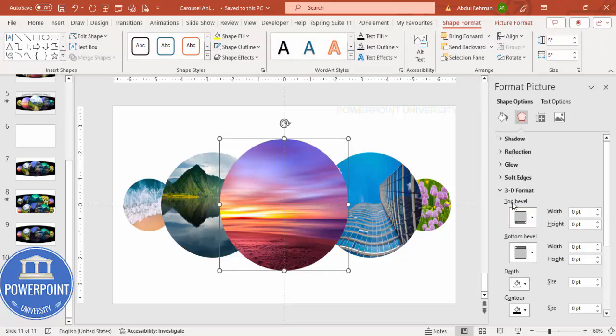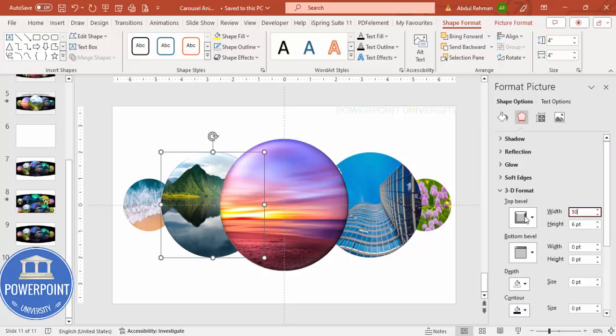Under the top bevel, I'm going to make this as like a 55, and this one I'm going to make it 16. So you can see here it looks like kind of an oval, the 3D look. If you want to increase 16 to 20 also, you can do it. It gives you more oval 3D look. Here also same thing, I'll just say 50 and I can just make it 20.